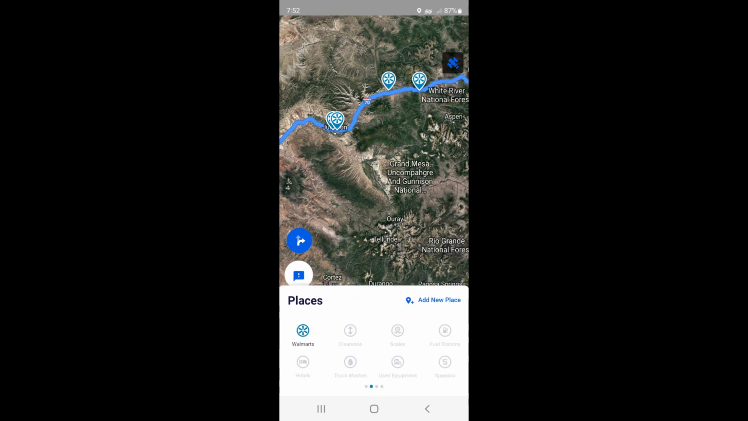So after the Walmarts, what do you want to check out here? I mean, it's got a lot of stuff, clearance. Your CAT scales, obviously, but myself, I never really use that because I find a truck stop and they all have CAT scales. Let's see, so let's say you're pulling a reefer and you need to get a repair. You can bump up your Thermo King.